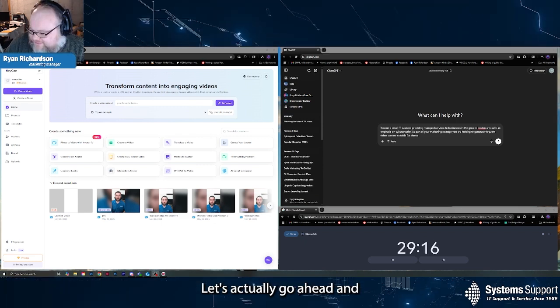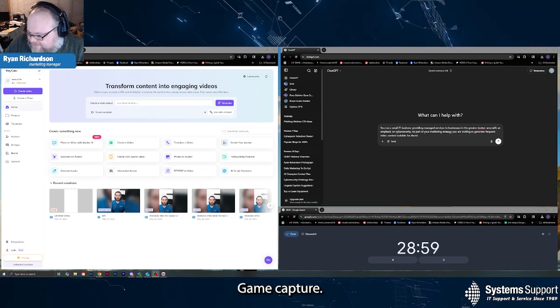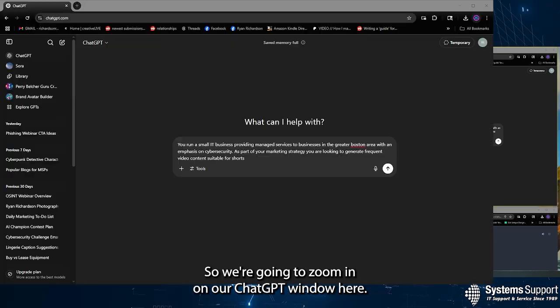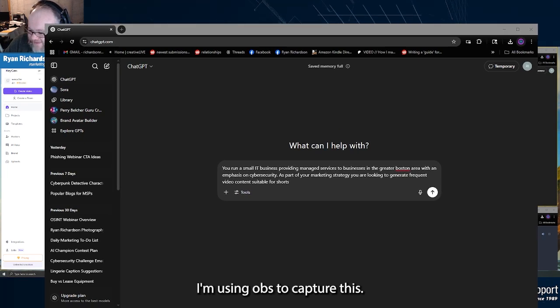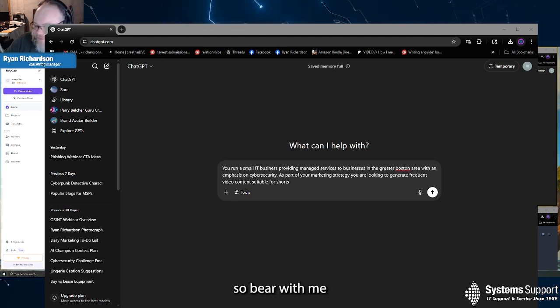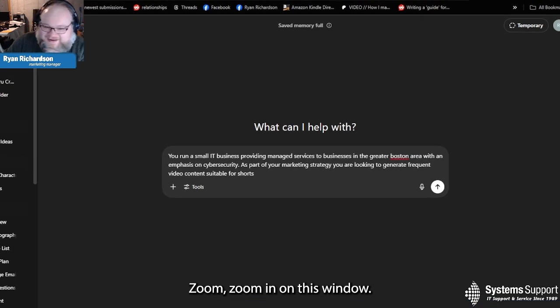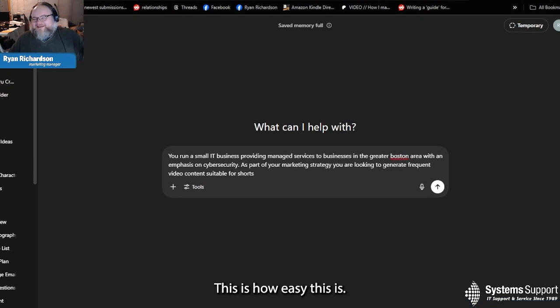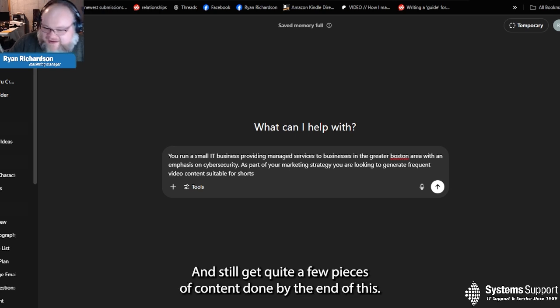Let's actually go ahead and zoom in. Display capture, game capture, window capture. That's what I want. We're going to zoom in on our ChatGPT window here. I'm using OBS to capture this, and I haven't used OBS in a very long time, so bear with me. Okay, goes on top. Zoom in on this window. This is how easy this is. I can fiddle around with everything else and still get quite a few pieces of content done by the end of this.